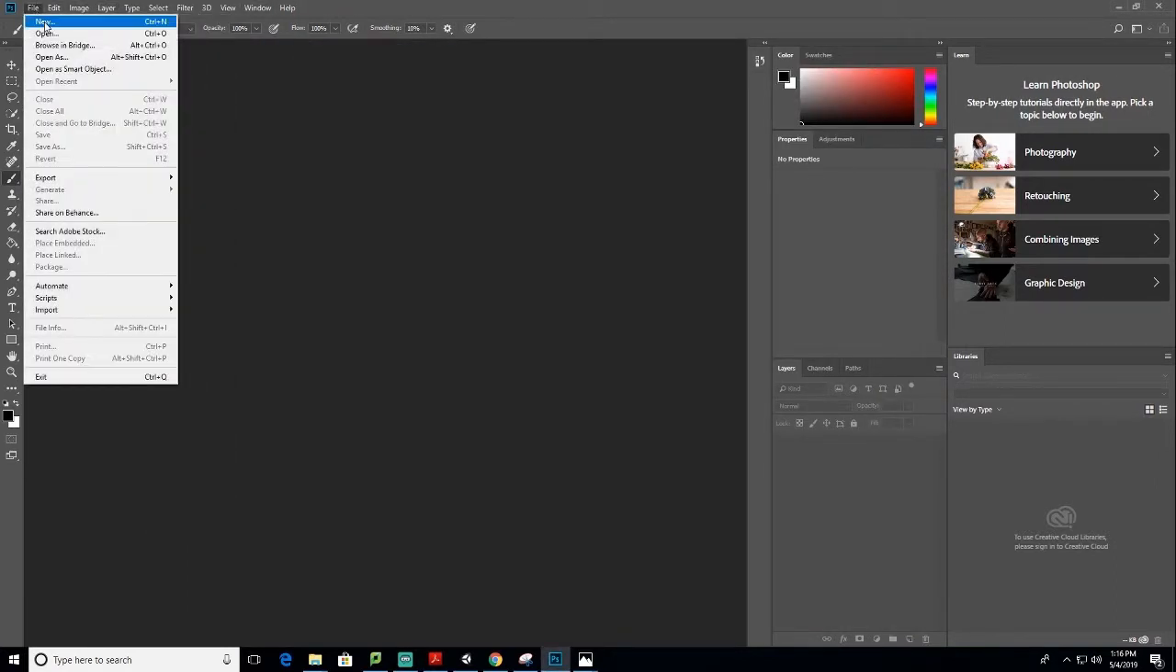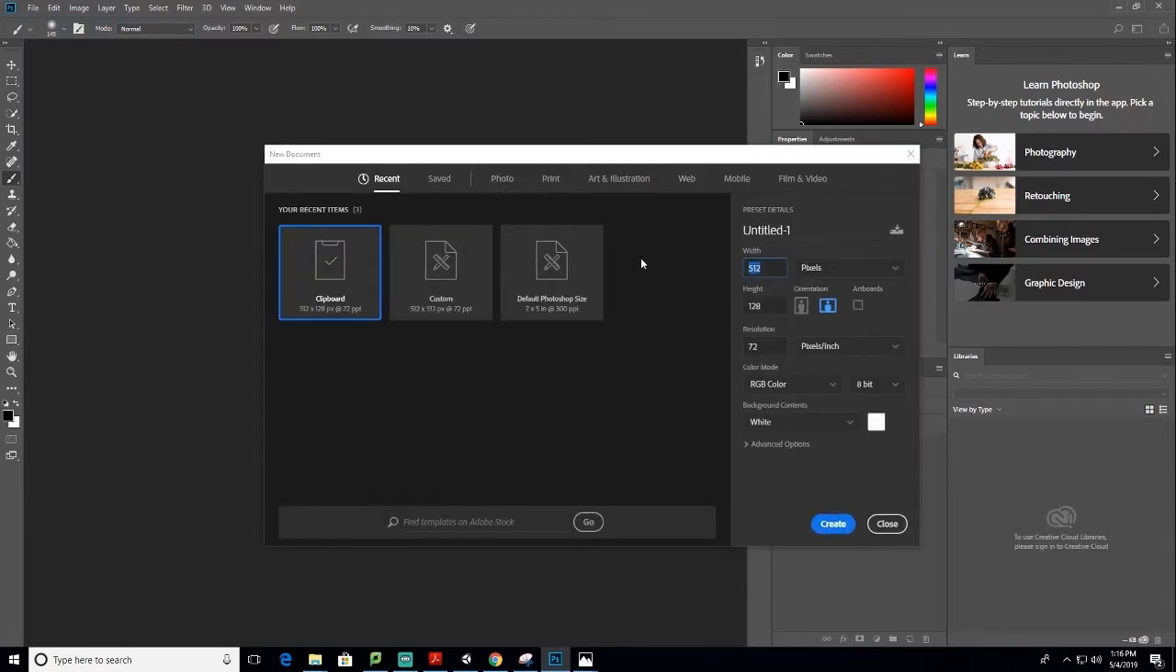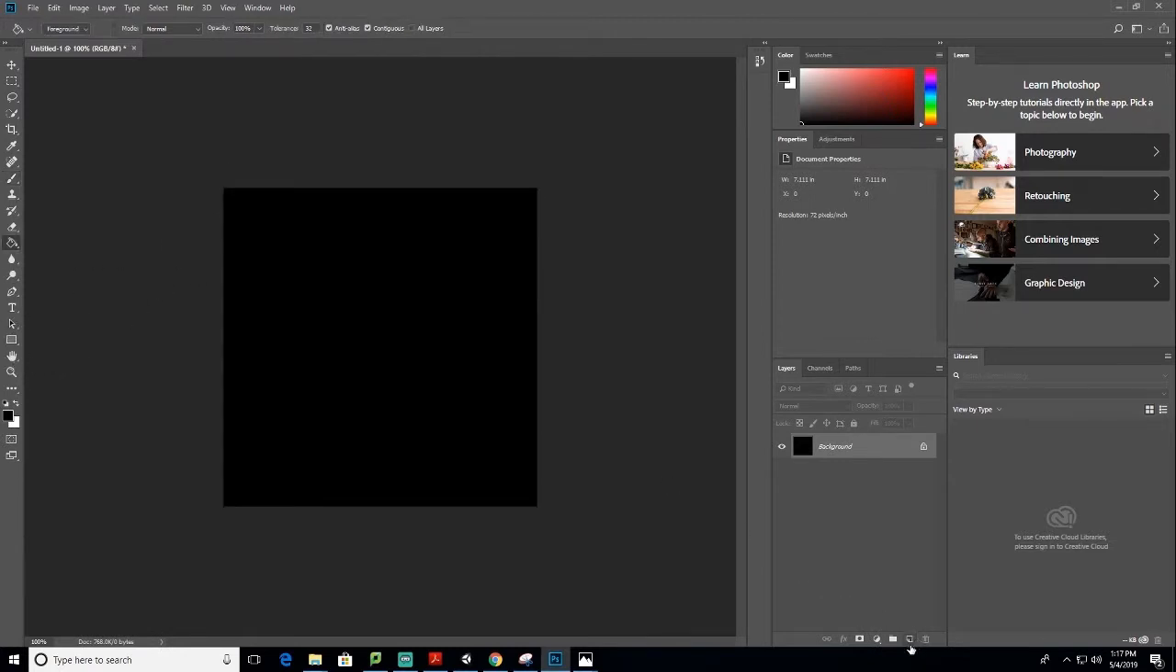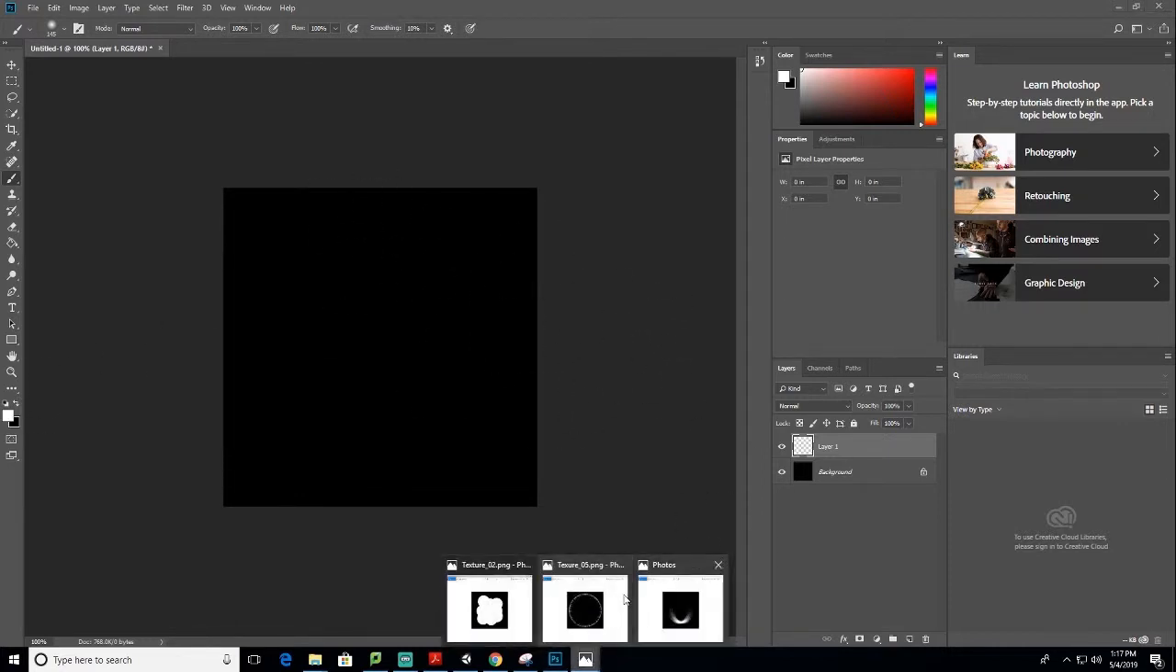So to do that, I'm going to create a new file. I'm going to set the size to 512 by 512. You can have whatever size you want, but just keep in mind that the width and the height need to be the same because we want a perfect square. I'm going to change the background to black, change the color to white, and then we're going to start with this one.